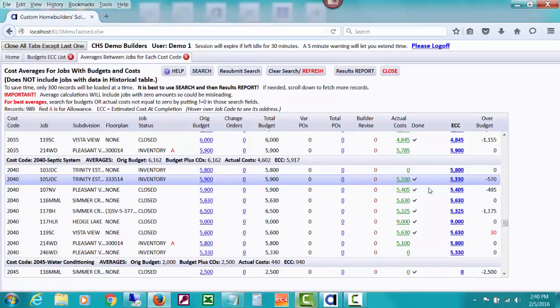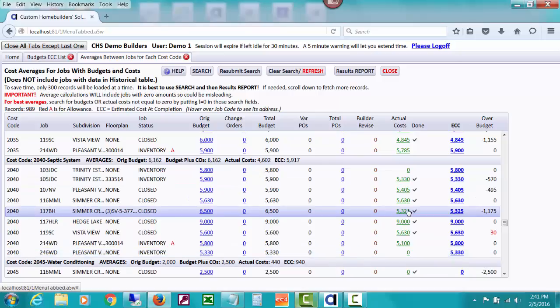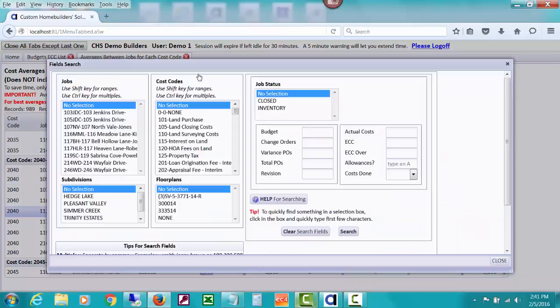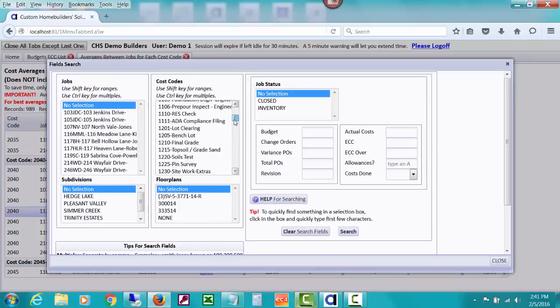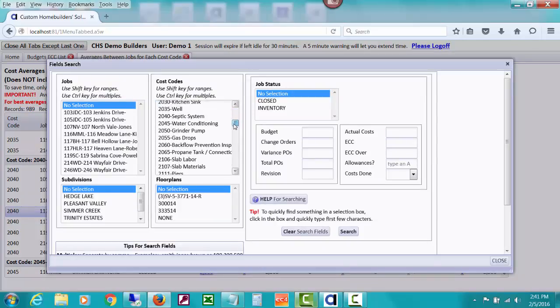and you can see it's check marked as done here. What I'd like to talk about is how this average really isn't very good because it has a couple of zeros in, and it's going to divide by the number of jobs that are here. So let's do a search, and let's just look for that cost code. Notice that you can do more than one cost code if you like, but here let's just go to the 2040.